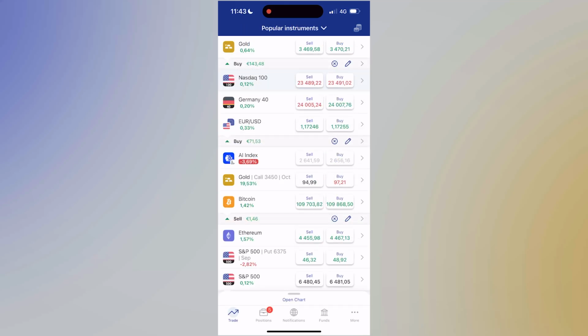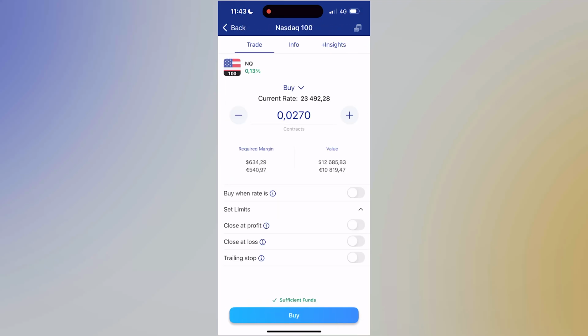Once you've picked the instrument you want to trade, the first thing you do is decide whether you want to buy or sell. As soon as you click one, the order panel will pop up. Next, type in how much you'd like to trade. You'll notice the value of the trade and the margin, that's the amount of money you need to open and keep the position, updates instantly as you change the size.